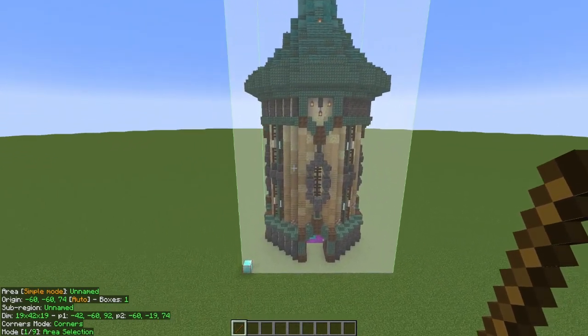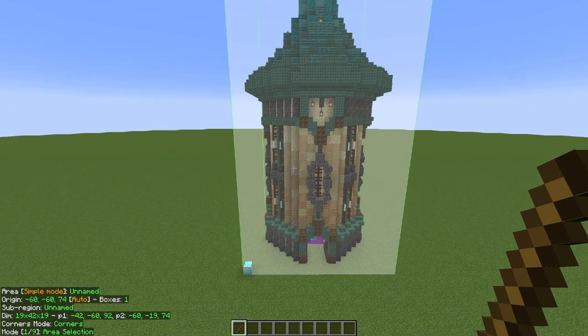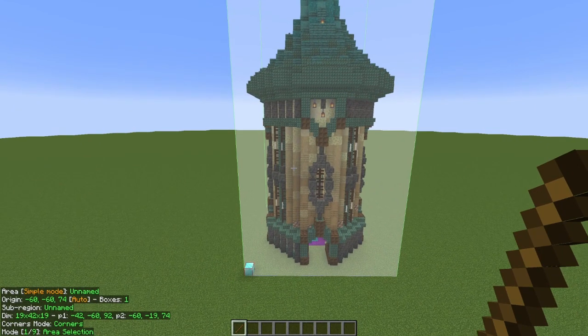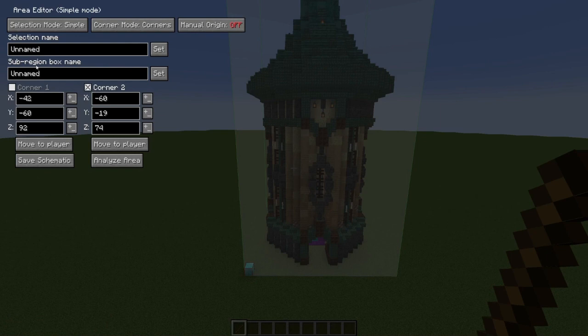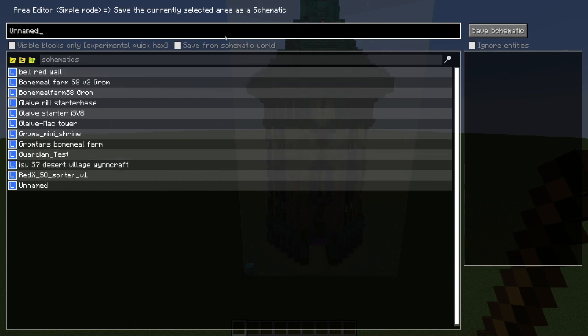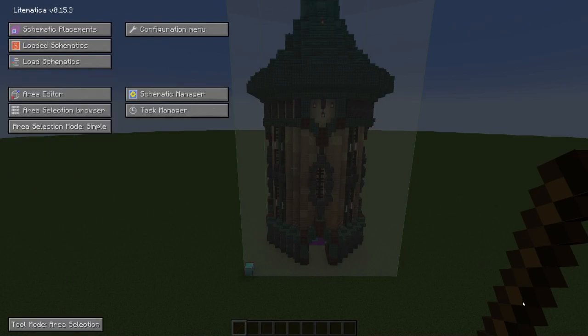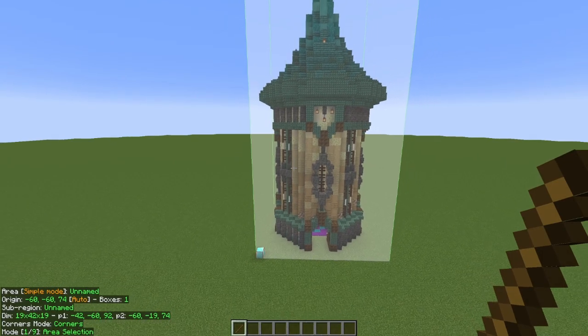Unlike WorldEdit, it does not matter where you stand, and you can simply hit M to open the menu, go to area editor, don't worry about this selection name, hit save schematic, and then you can go in here and name it whatever you want. So if I did it tower, I could go in and then save schematic. I'll save it right into this menu.